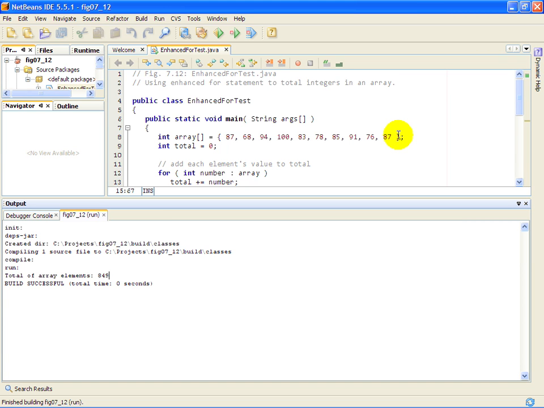So now as you write your array processing loops, you may need to evaluate what's the best version of the for loop to apply for your particular operations. If all you need to do is walk through the entire set of elements of an array or a collection and use the value of each element, then an enhanced for loop is a nice way to do it.